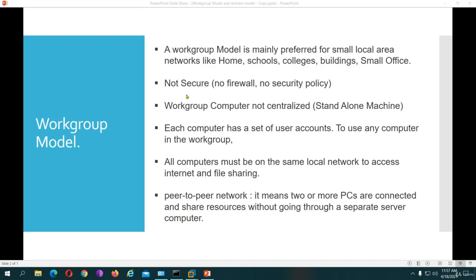It's not secure, no firewall installation. There is no firewall installed, so your machine is easy to hack. No security policy, that means the GPO, the group policy object, is not there, which is available in the domain model. Workgroup computers are not centralized, they're standalone. That means it's not connected to any of the servers, so it's standalone.